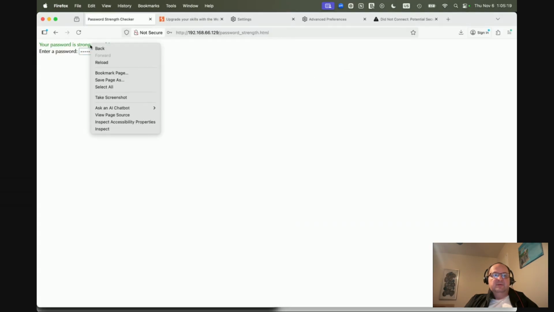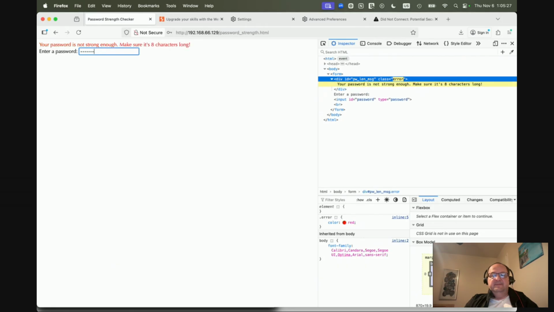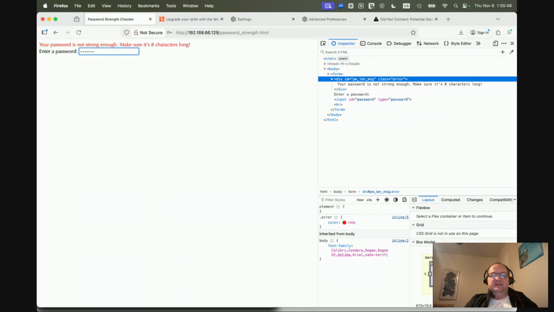So inspect. So as you are changing here, notice the text inside is changing. And then the text inside changed again. Your password is strong enough. And notice that the style here, the class is changing from OK to error right there. So it actually is changing the DOM, the document object model, which represents this whole HTML.